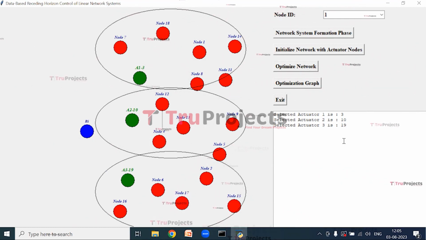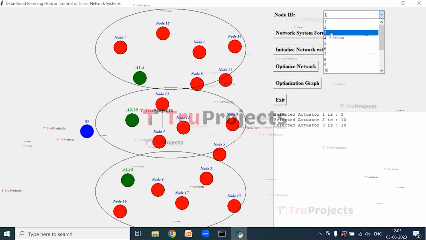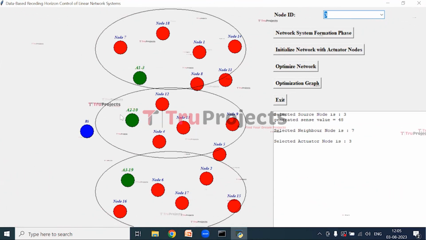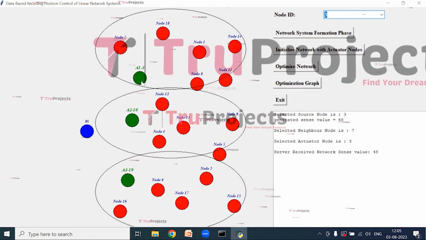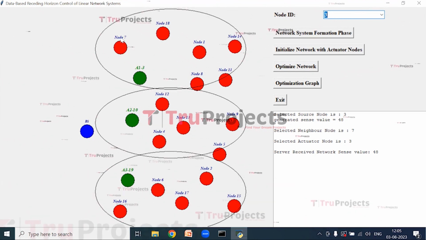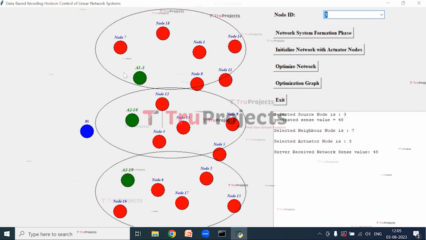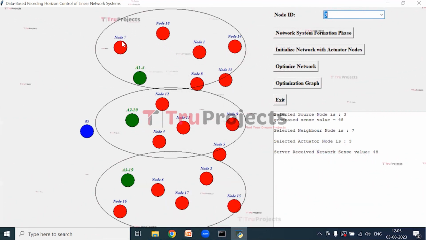Now from the Node ID drop-down box, select any node to send data in the network by optimizing path selection. So here I am selecting 3 and now click on Optimize Network. So this line represents the transmission data. So here we can see that node 7 selected its nearest neighbor and transferred the data to its nearest neighbor. So we can see that node 7 transferred the data to A13, which is an actuator node, and from A13 the data is transferred to the base station. In this way the data is transferred from the source node to the base station passing the actuator node.